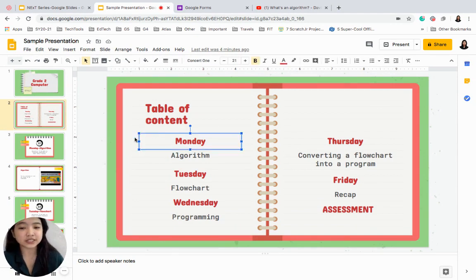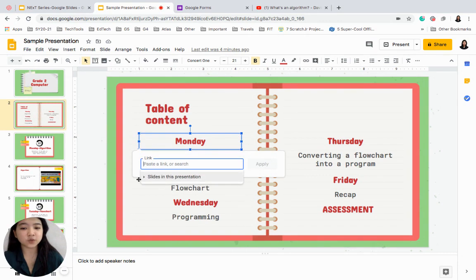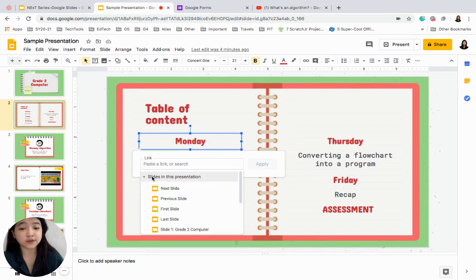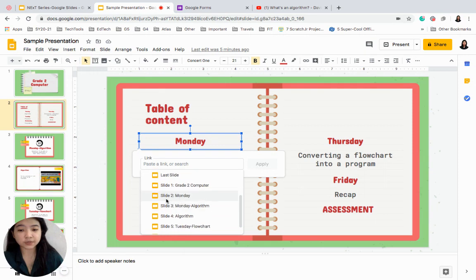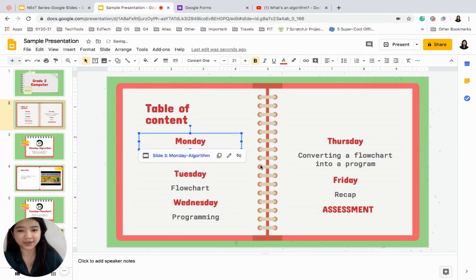Just simply select the text box that you want to link to other slides. Click the text box, right click on it, and then you will see this link option. Click the link option, and then you will have the option to choose among the slides in the presentation. So what slide is Monday? It is slide number 3. So I will just simply look for slide number 3, Monday. Select that and then click apply. Okay, and then you will see that it is already linked.